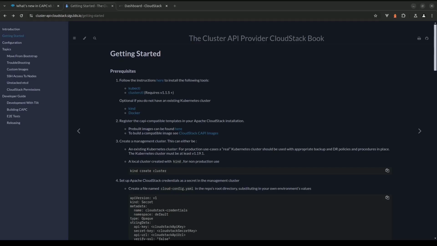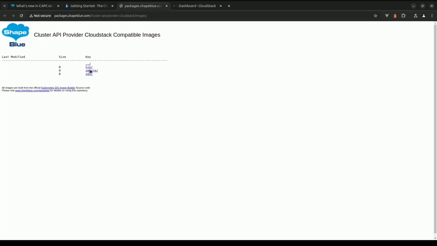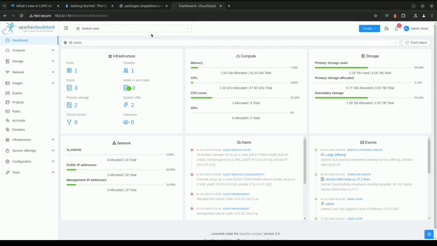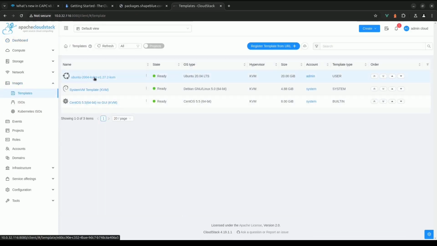For this feature, I will be following the documentation. I've already set up the required tools mentioned here. You also need to set up a CAPI compatible template in your CloudStack environment. You can find the pre-built images here. For this demo, I will be using this image here, which is for Kubernetes 1.27.2 and Ubuntu 20.04. I've already set up this template here, which you can see is in ready state.